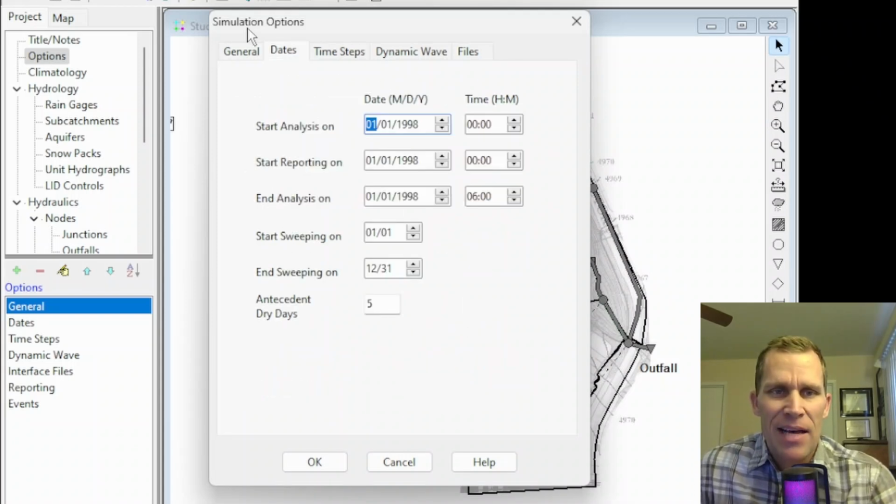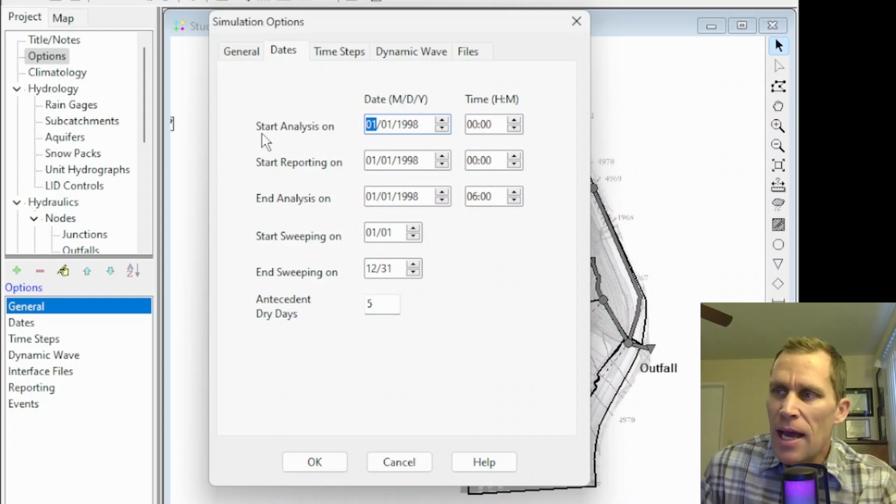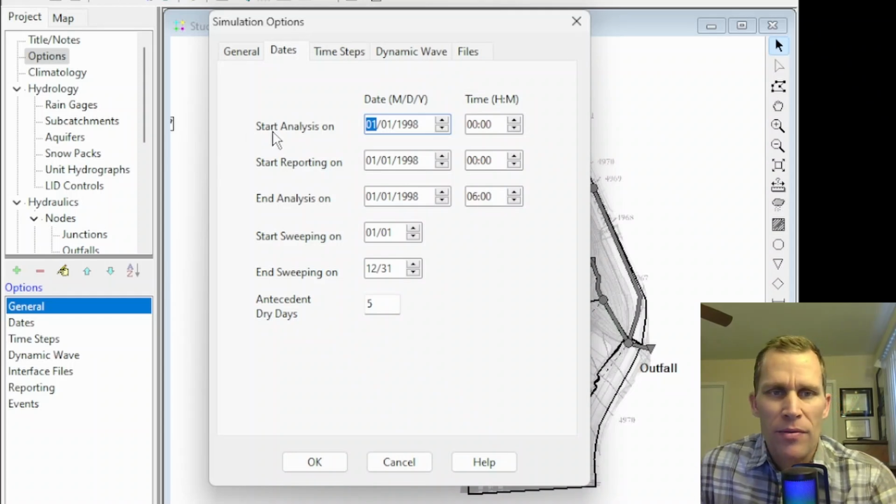This is the Dates tab under simulation options. This tab sets the starting and ending date times of the simulation. So we have start analysis and end analysis, and we also have start reporting on. So right now, by default, it looks like it's going to start on the first day of 1998, and it's going to end on the first day of 1998, 6 hours later. So it starts at 0 hours, goes till 6 o'clock a.m., and it's going to start the reporting at the beginning of the simulation.